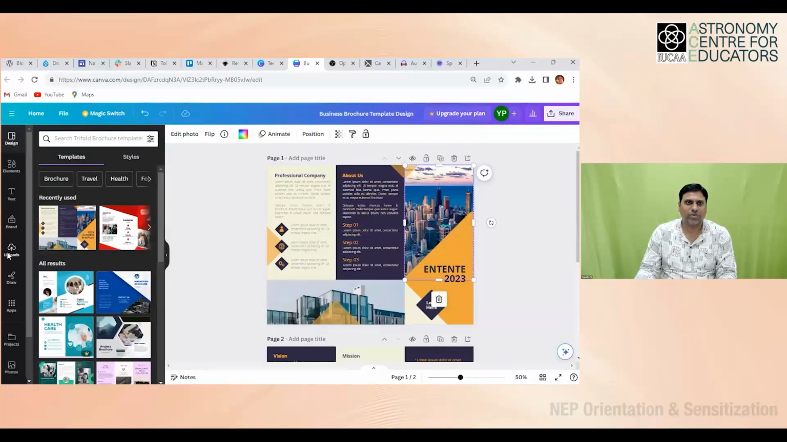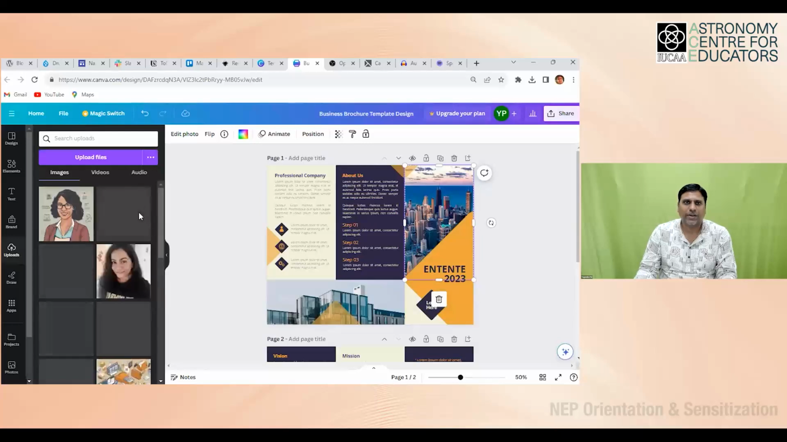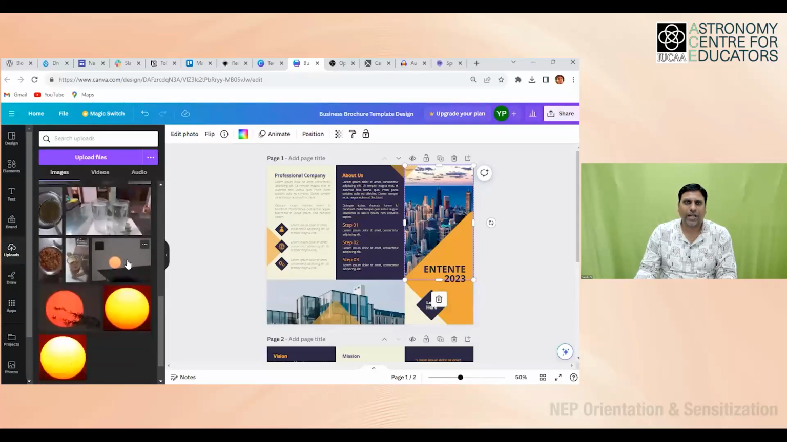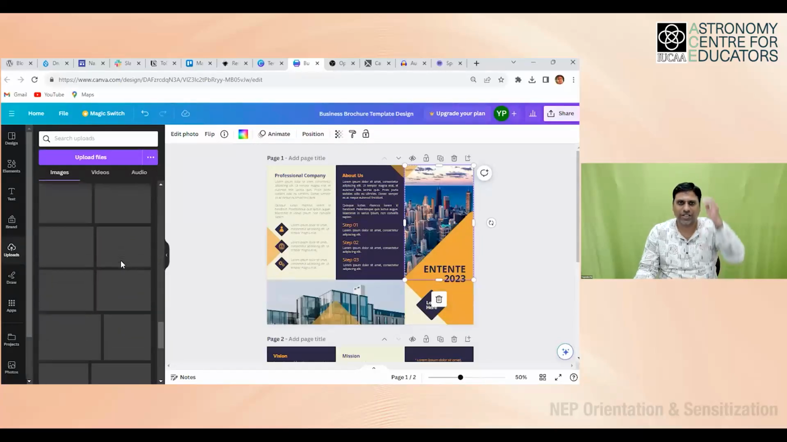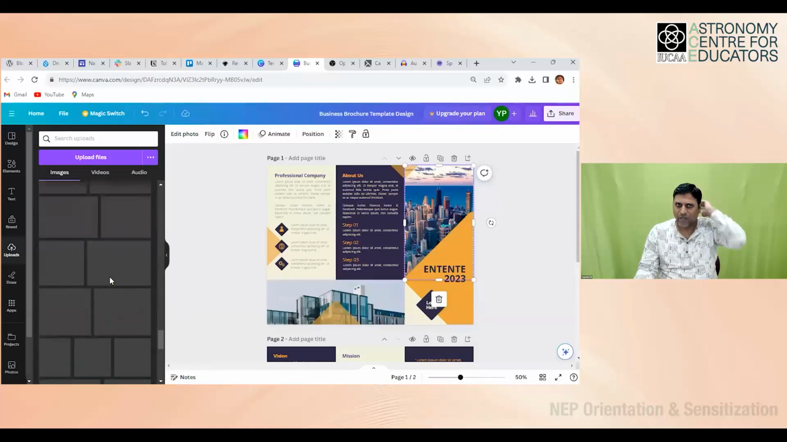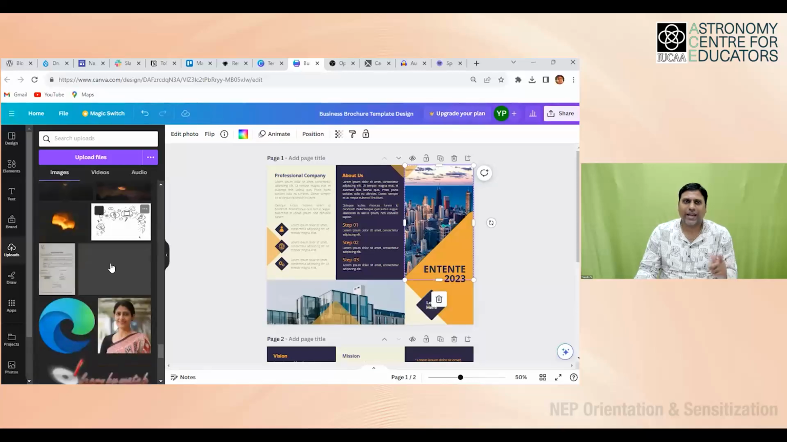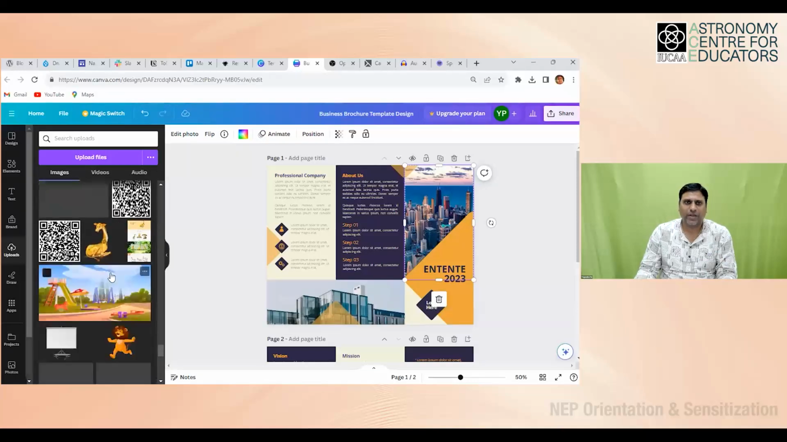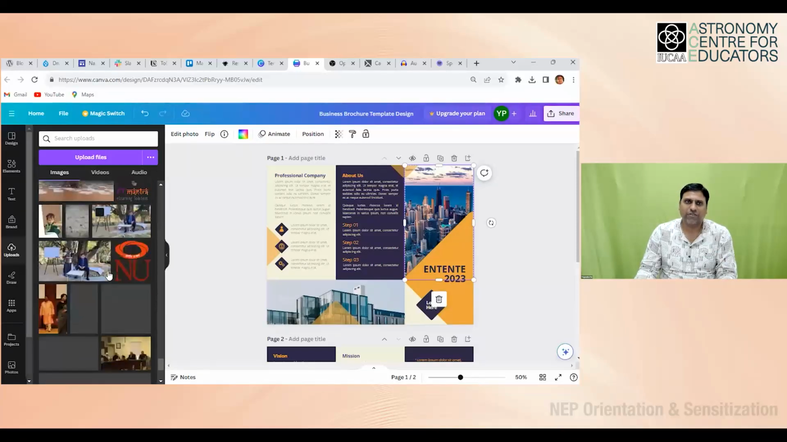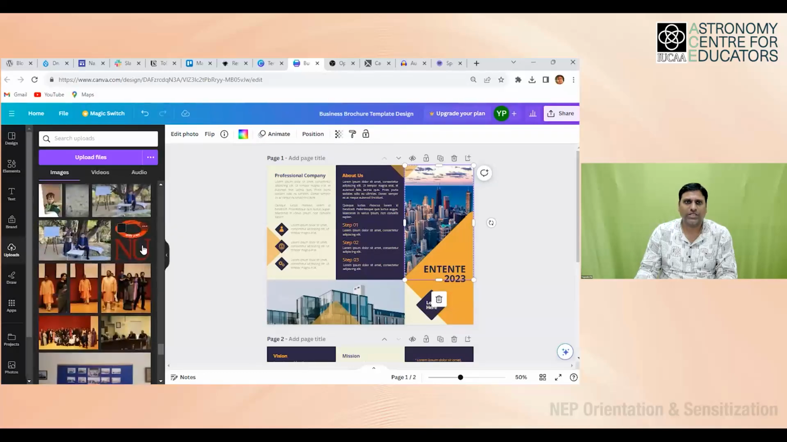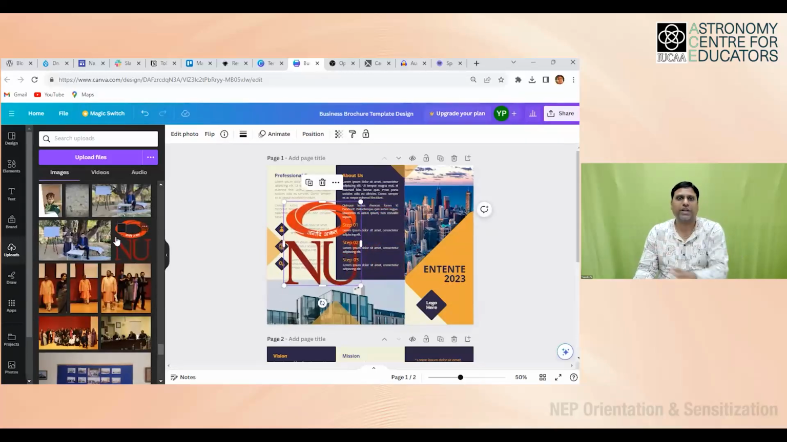I am searching from the uploaded images. If I had uploaded an image from my university, I will just select that image and put it here. You can take any image, you just upload an image. That's all. I'm just searching if an image is already available. The logo is available, so I just click on the logo. The logo has come here. Okay, I'll work on this logo later because I found it. So I'm just bringing it here.